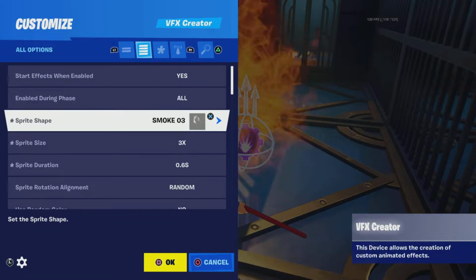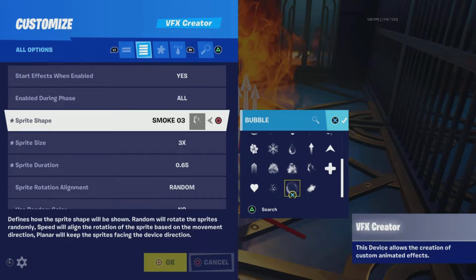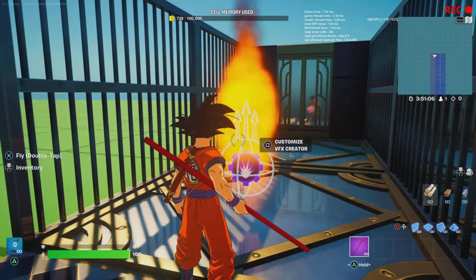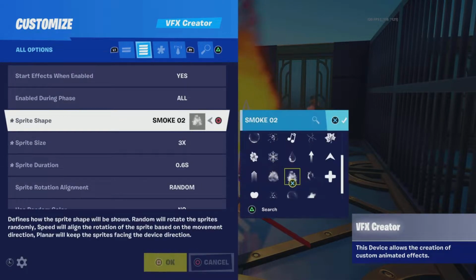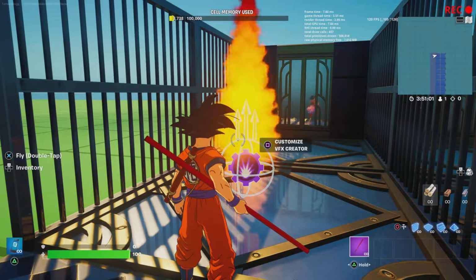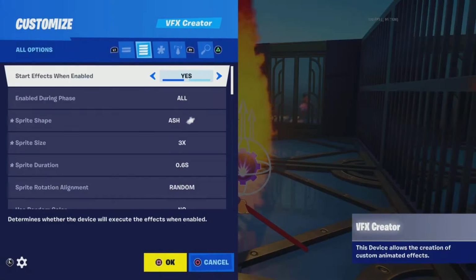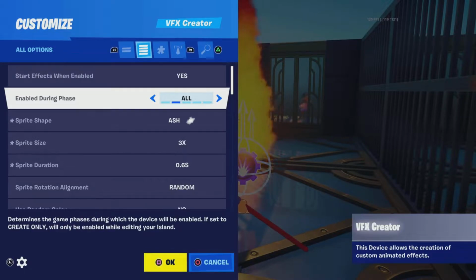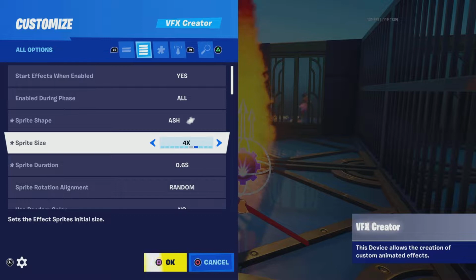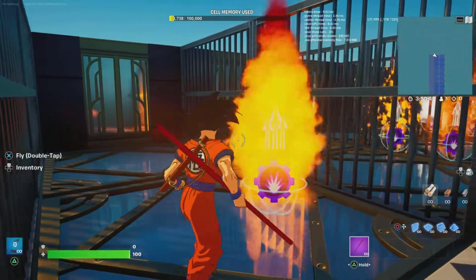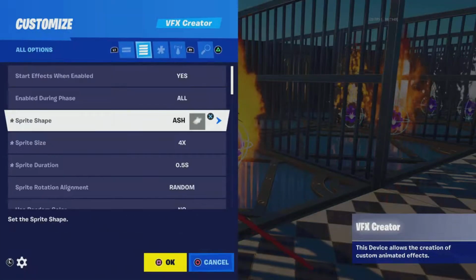So let's say you want to make the classic Super Saiyan aura. Let's go for Smoke 2. It looks a little bit like this. Or you can go for Ash. Ash is more like a Super Saiyan God form. Let's go for Ash, actually. Ash looks good. So we're going to do start effects when enabled. We're going to do enable during phase all. Ash, sprite size, we're going times 4 with the sprite duration of 0.5. Actually no, we're going to go 0.6.